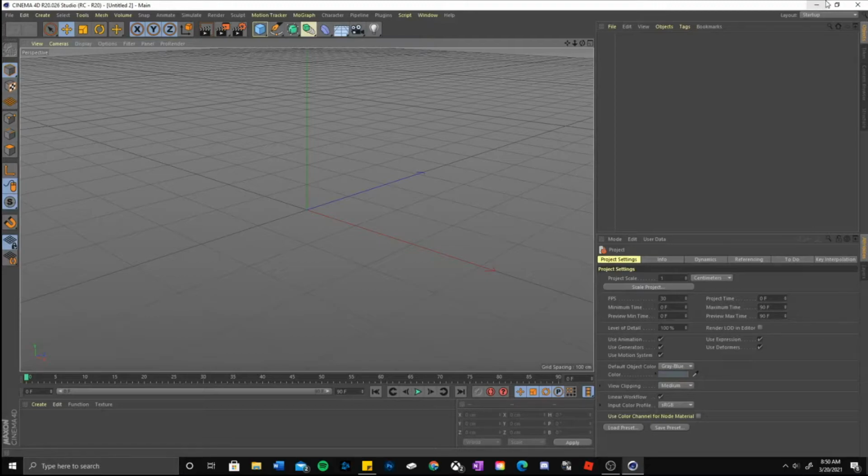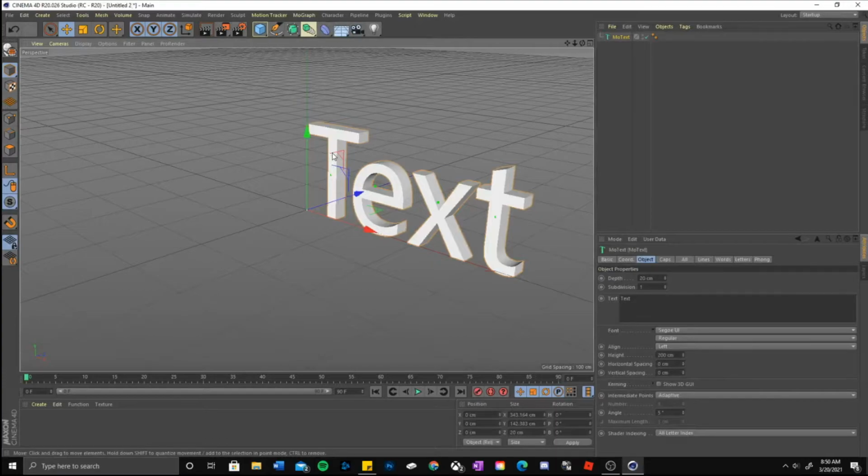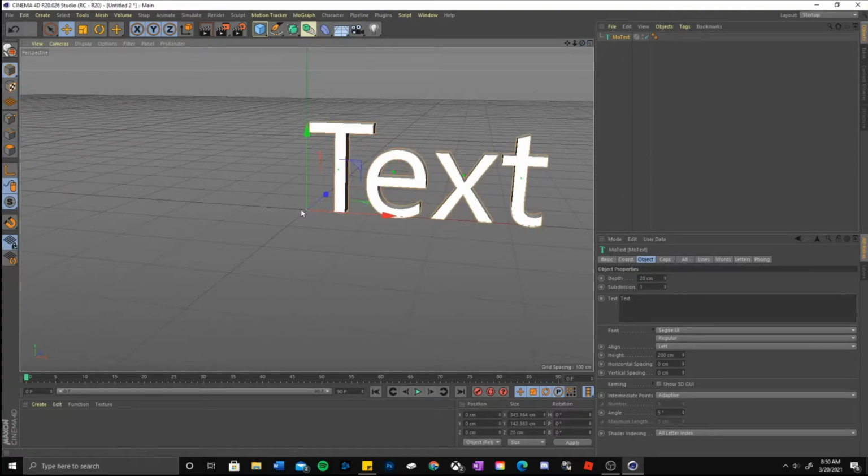First step is creating our 3D text in Cinema 4D, and to do that, we're going to click MoGraph. The MoGraph is located on the top bar of Cinema 4D. We're going to click MoGraph, then click MoText. Now you see we have our 3D text, but it's currently not aligned in the center. This is Z, Z, and Y. You want to line this into the center, those axes.